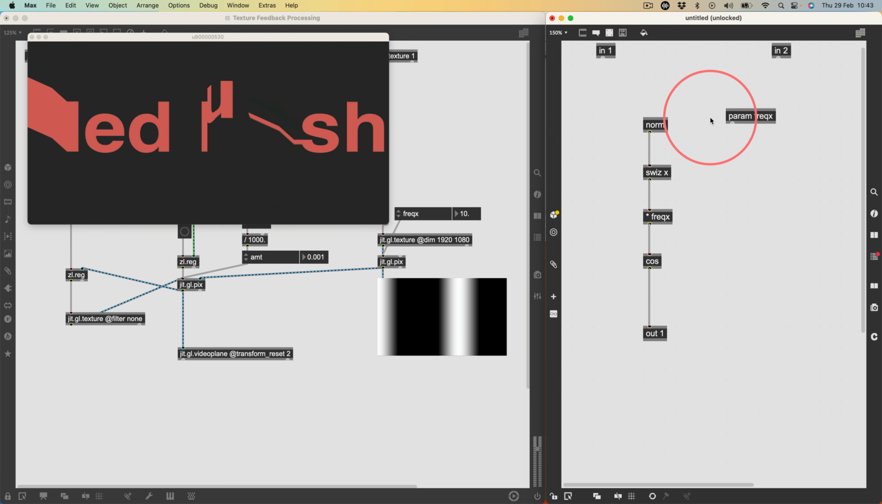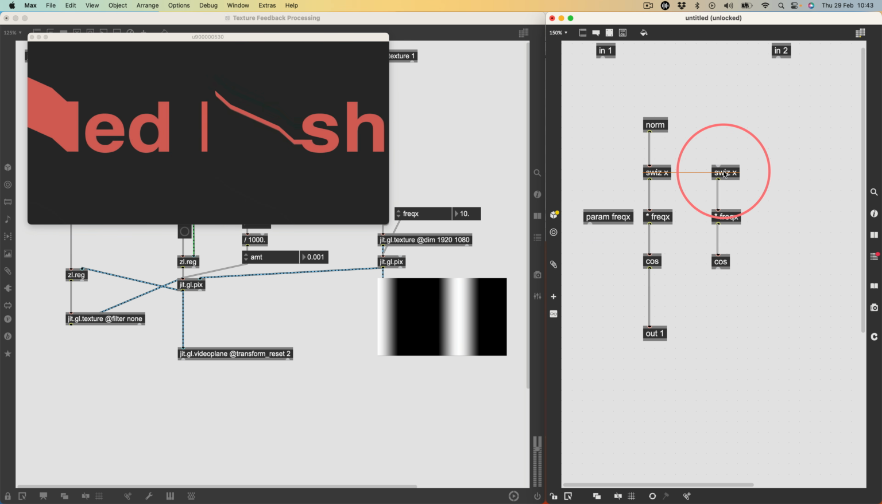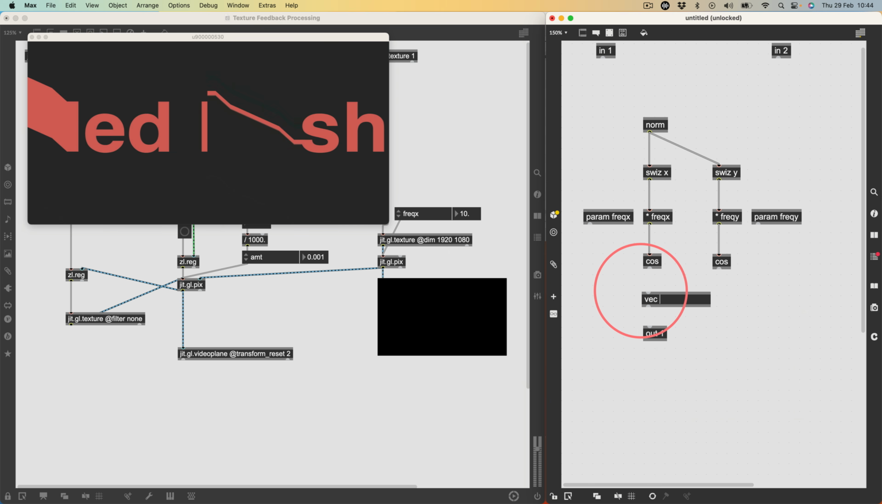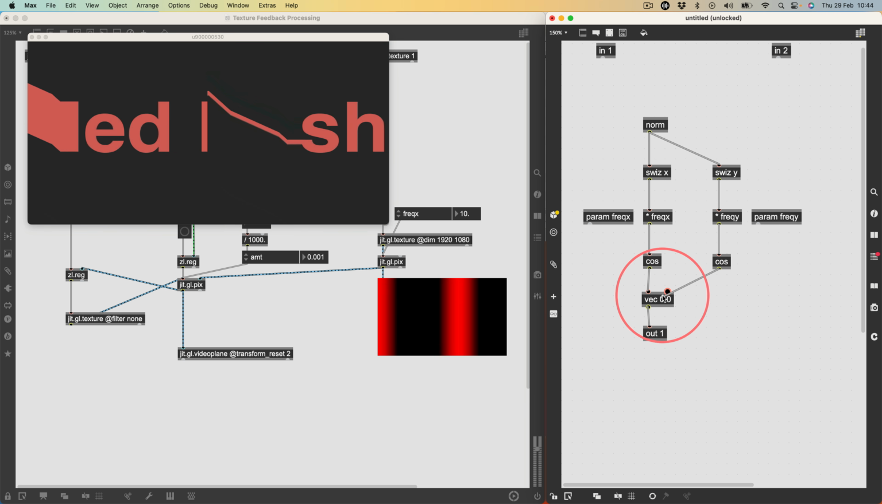Let's put this here. Let's take a copy of this and swizzle the Y coordinates. Do exactly the same thing, but with the Y axis. And I'll make a param here for freak Y. Take that, and let's pack them together into a vector 0, 0, and see what we get.